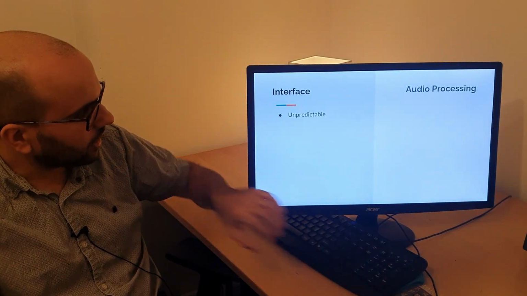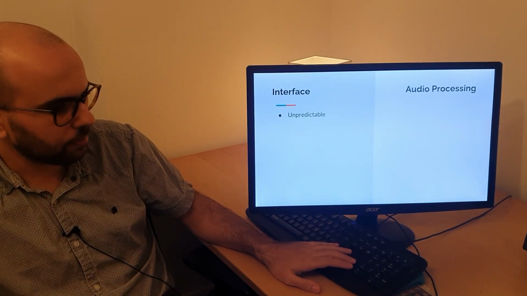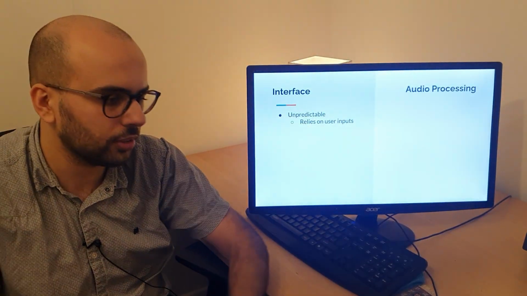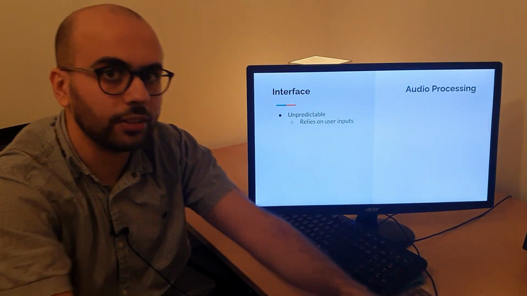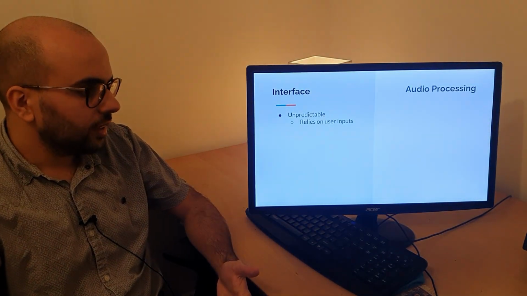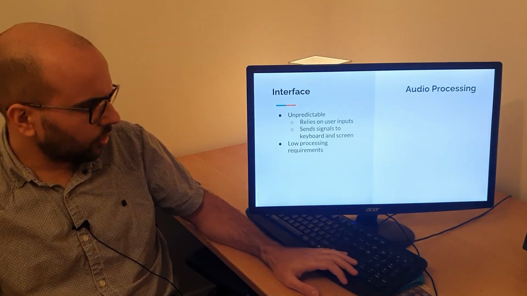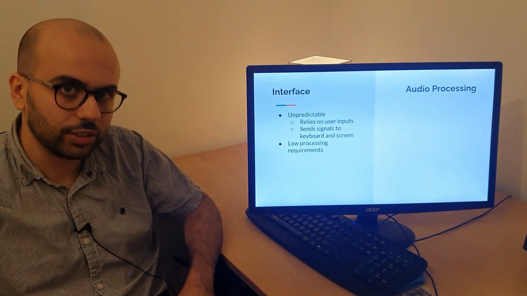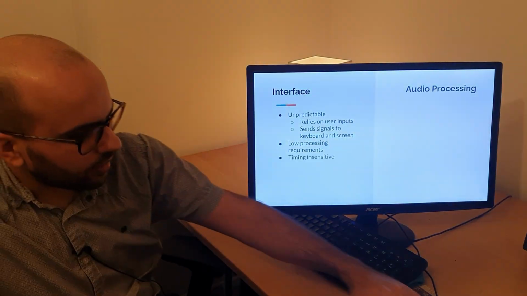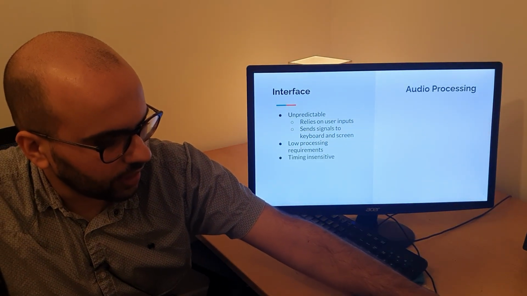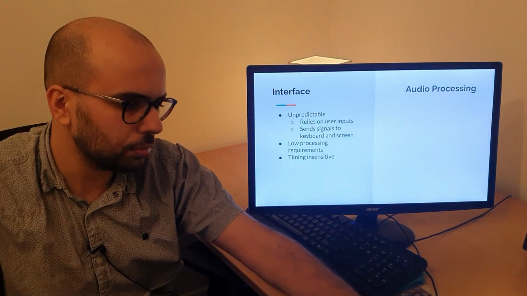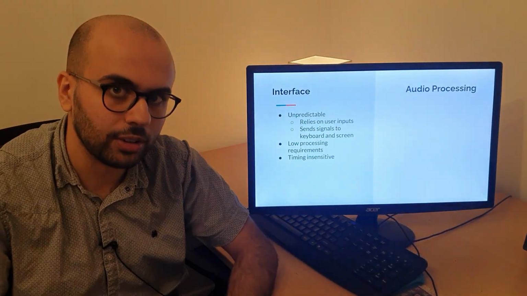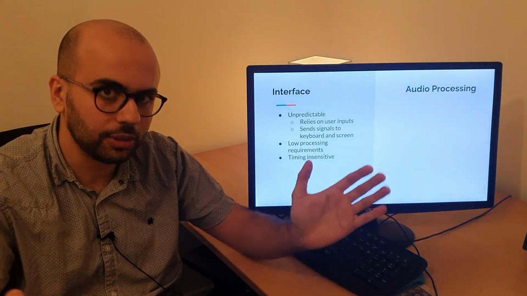So the interface side of things is unpredictable, right? Because it relies on user inputs. So if the user's not pressing anything, it doesn't really have to process much. But if all of a sudden the user starts pressing loads of buttons, then suddenly it's going to have to do a lot more processing. All in all, though, the interface side of things doesn't actually require many calculations or much processing power. And lastly, all of this stuff is a bit timing insensitive. And what I mean by that is that if I press a button and then 5 milliseconds later the thing reacts, I'm probably not going to notice, right? So there's a bit of leeway.